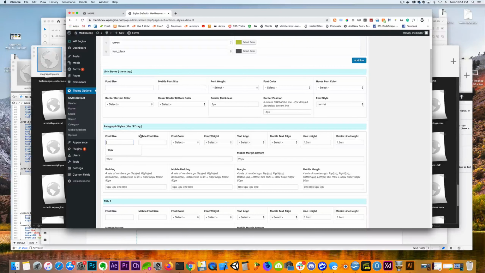Font size. See, for the P tag, that's the paragraph, and that's basically the whole site. We're going to have font size 18 pix. Here, I'm going to put pix right here. Okay. And for the mobile font size, if when it breaks to mobile you want to set it at a different size, you can certainly set it there. And this is going to be regular, so we're going to go 400. Font black. Okay, good.